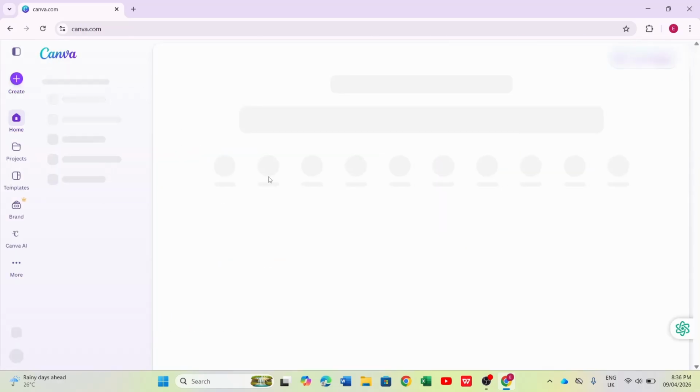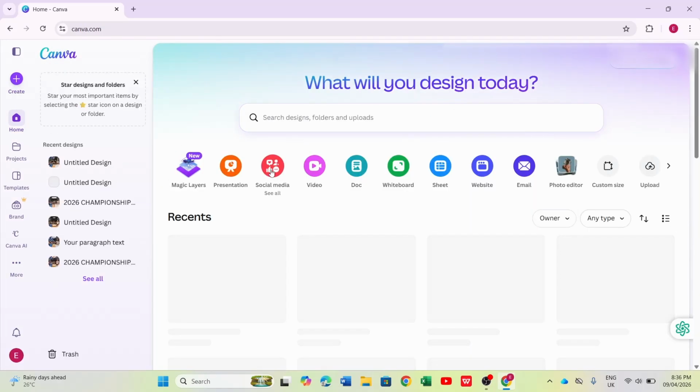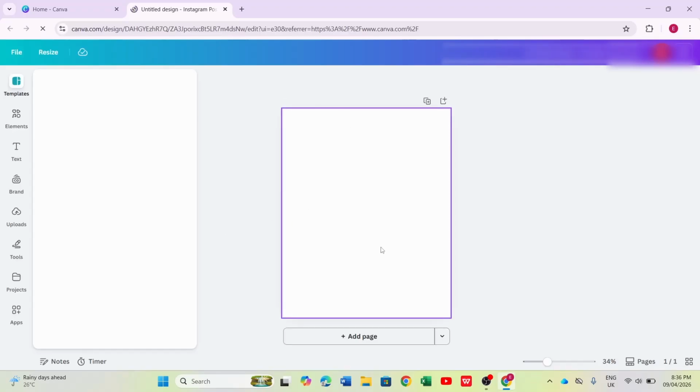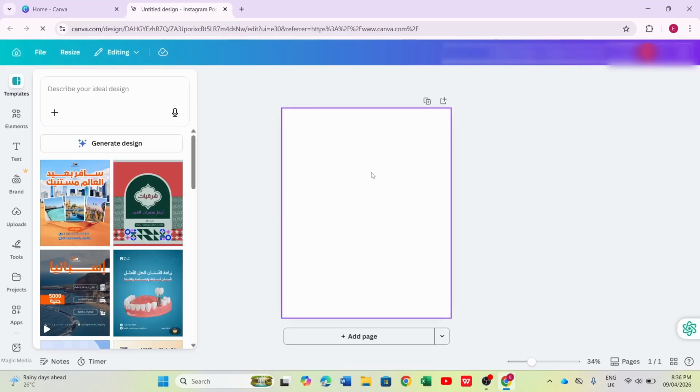All right, I'm going to log into my Canva account. Once I'm in, it will show you a social media icon. You click there, it will show you different social media platforms, and you choose Instagram post. And once you're in, it will show you a blank page.